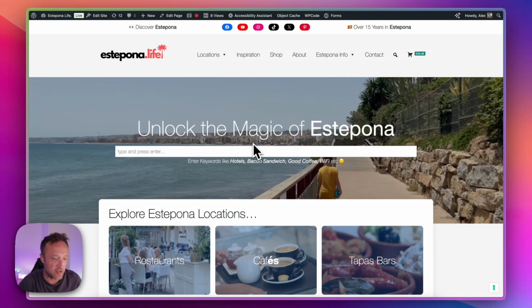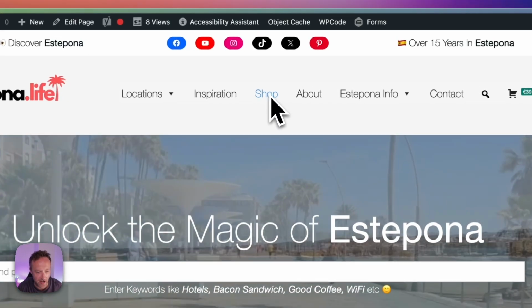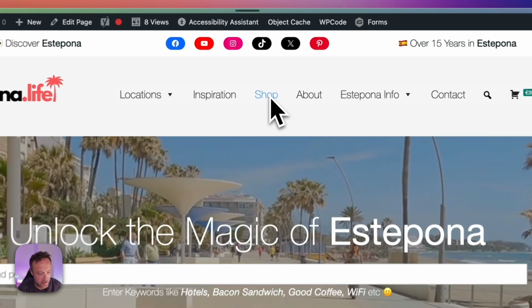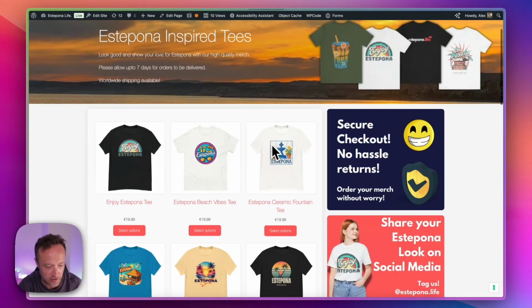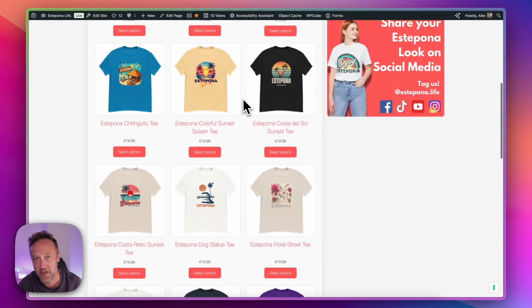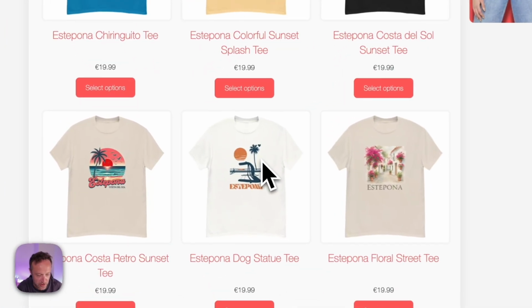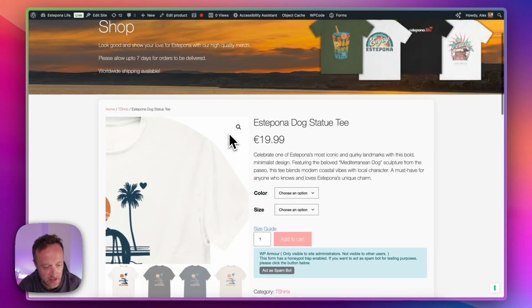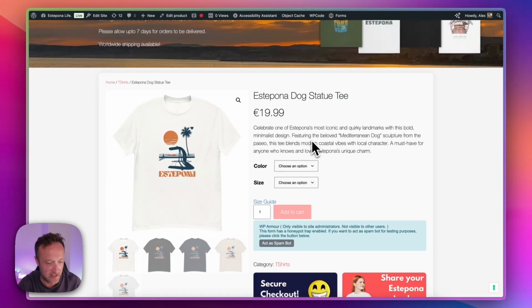Here is estepona.life, my website. Let's have a look at the shop and some of the new designs that I've got. And yeah, here we go. Nice selection. Some of the designs are by myself using Kittl, basically just templates that I edited. And some of the others, like this one, were created using ChatGPT.